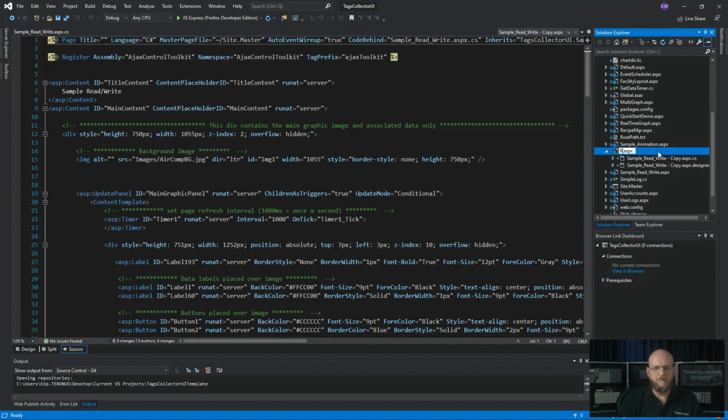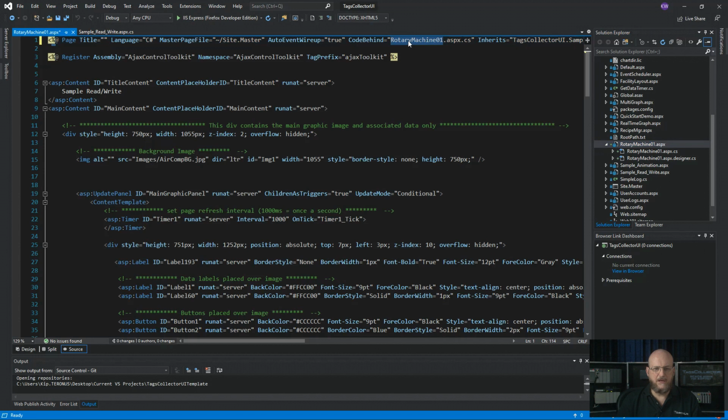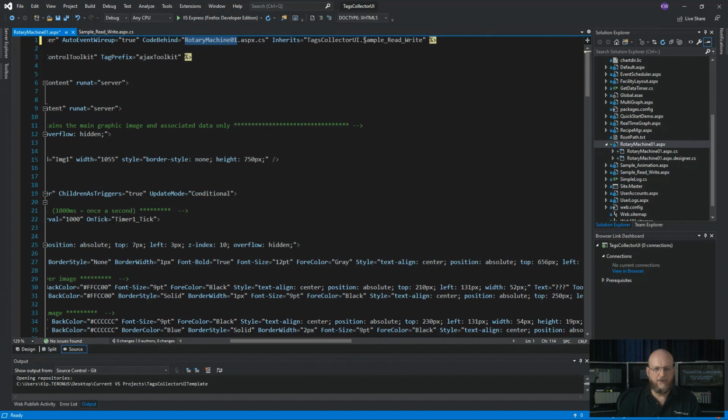To keep things simple, it's best to not use dashes or spaces in your file names. I'll call mine Rotary Machine 1. Notice that the two associated pages are also automatically renamed. Now double-click the ASPX page and look on line 1 of the code and set the inherits property for the page. To avoid a possible typo, I will copy my page name from here and paste it to here.